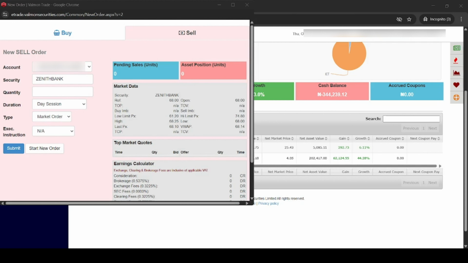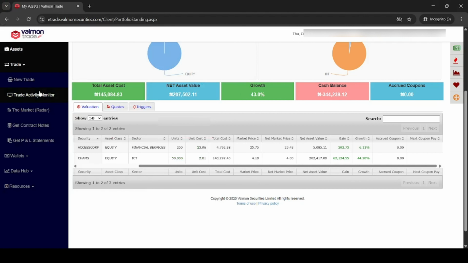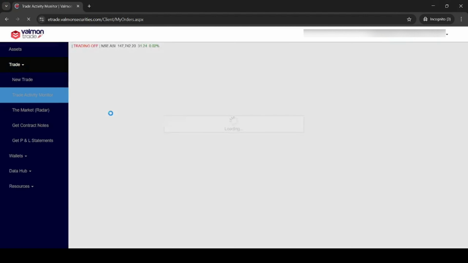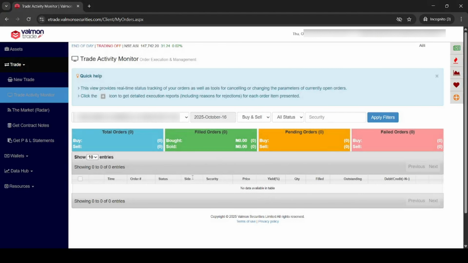There's also Trade Market Activity Monitor, where you can check the status of all your trades. Completed orders show as completed, meaning they were successfully executed. If an order shows expired, that means it didn't go through, likely because your preferred price wasn't met. You can also modify any expired or pending order from here.